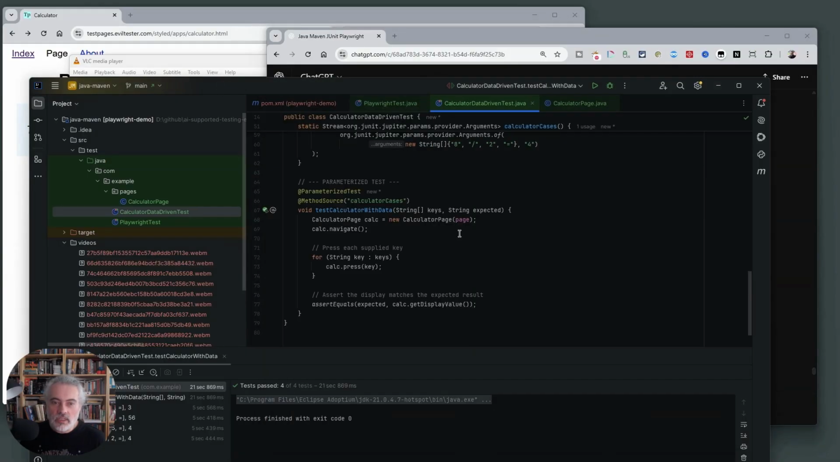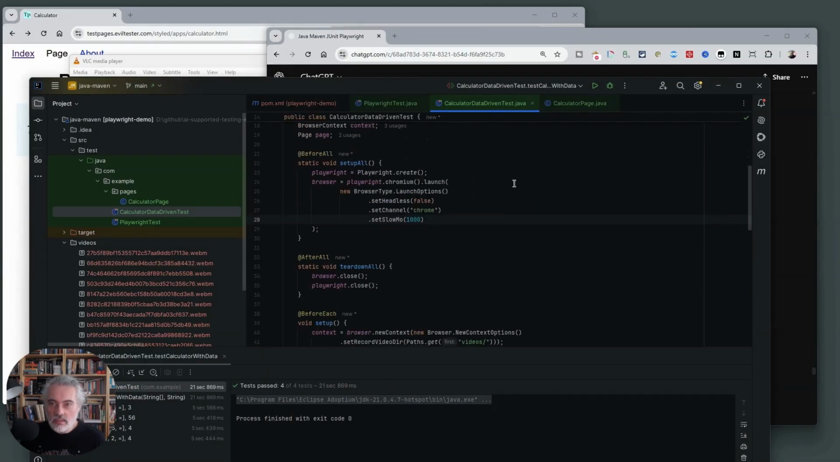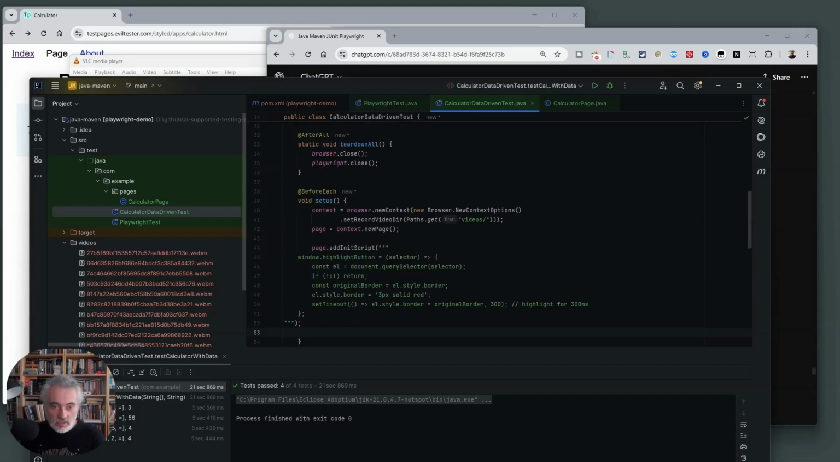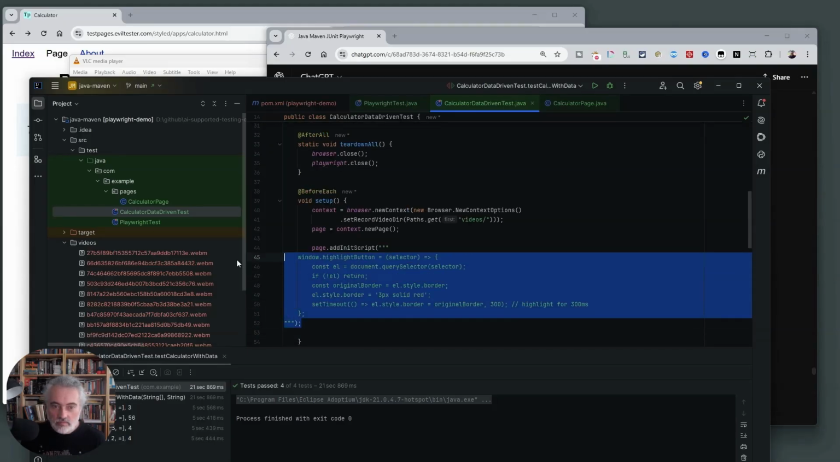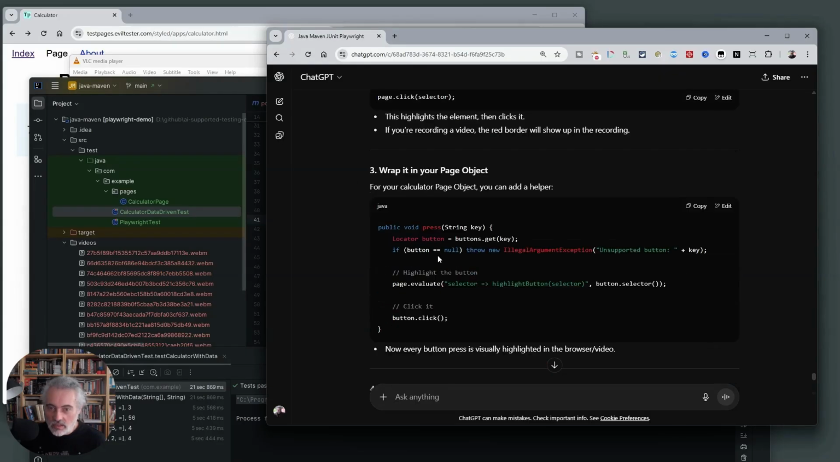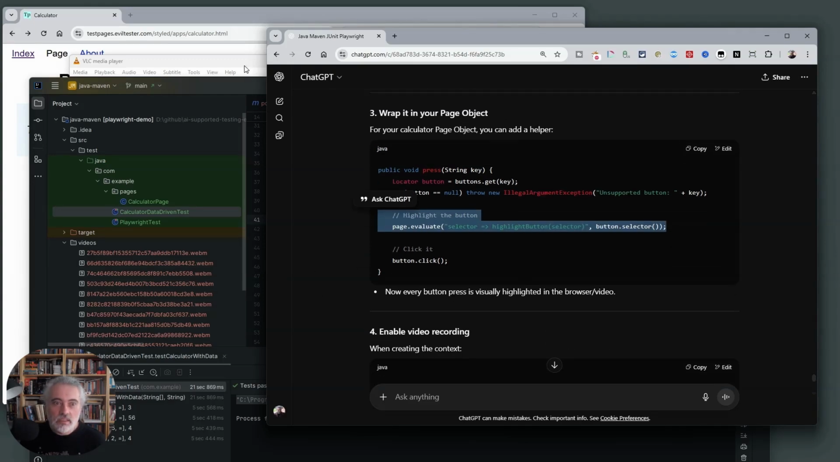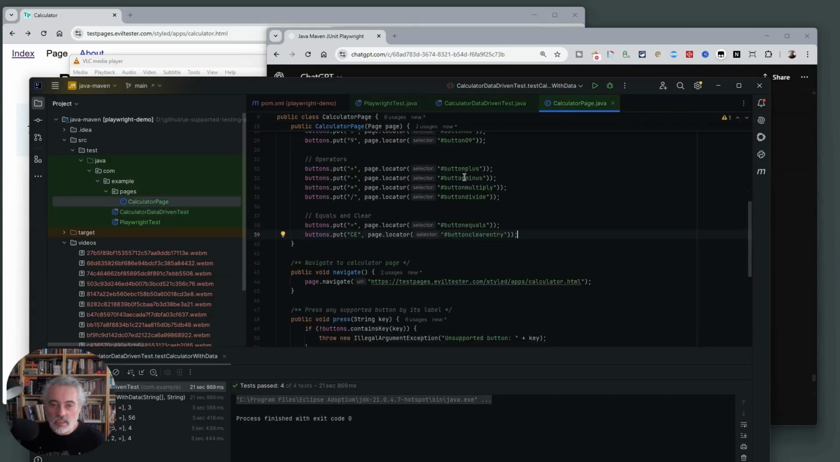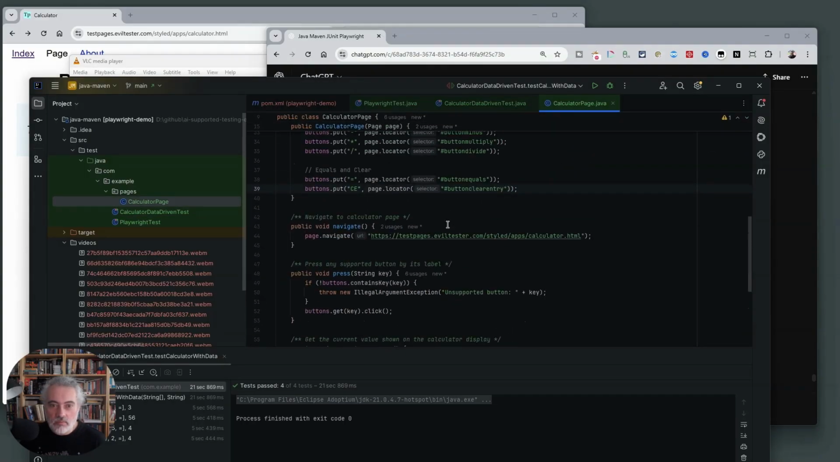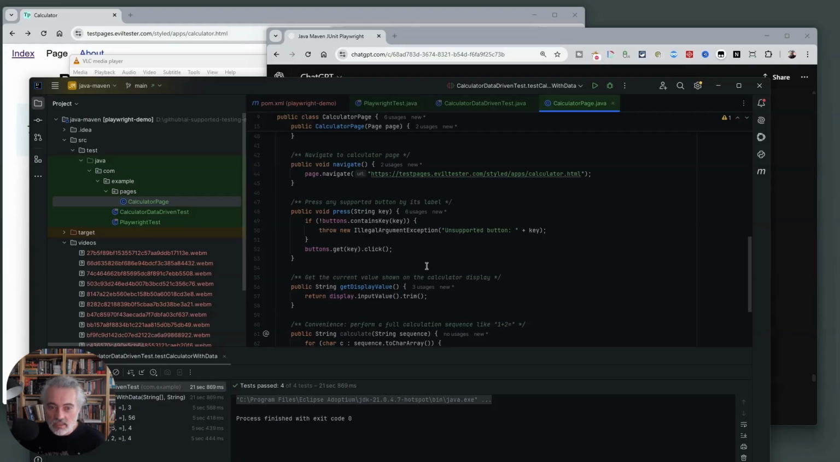So let's try this. So in the page setup, let's inject a script into that page. It says to wrap it in the page object. So there we're just doing press, thank you. So I was going to copy in the code, but it's telling me what to do in the page object. So in the calculator page. Now this does mean that I would have to inject that in the page each time. So really I should put that in the page object.